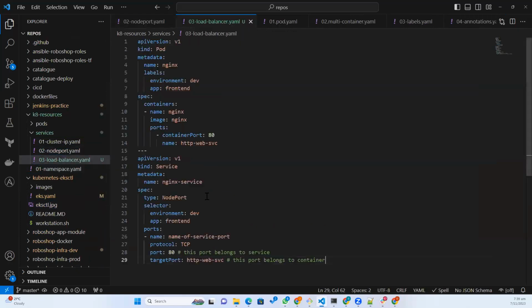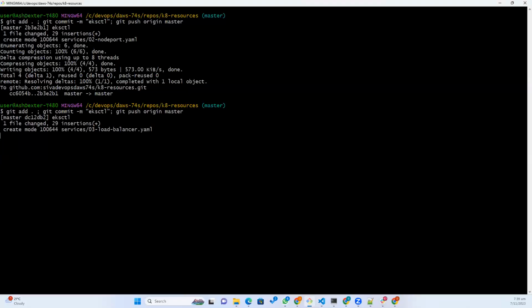So this will only work for cloud environments. Okay. Only work for cloud Kubernetes clusters. So when I do this now, let us see what happens.